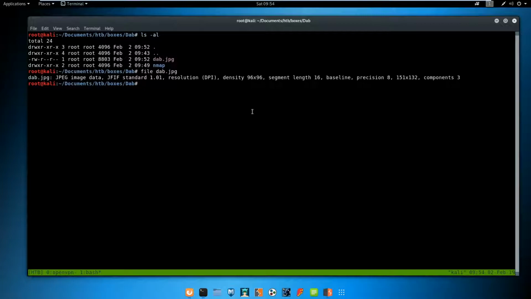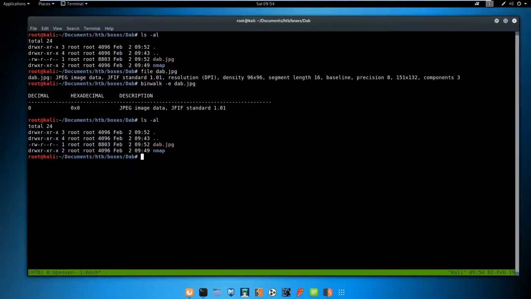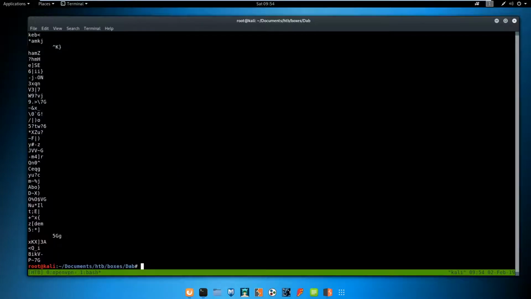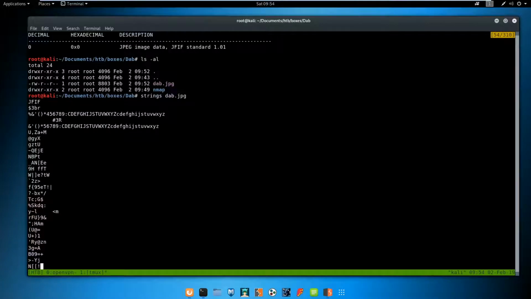We can do binwalk -e on dab.jpg, and it doesn't look like there was anything in it. We can also run strings on it, to see if there are any hidden strings or text files or anything like that. Again, not really seeing much.